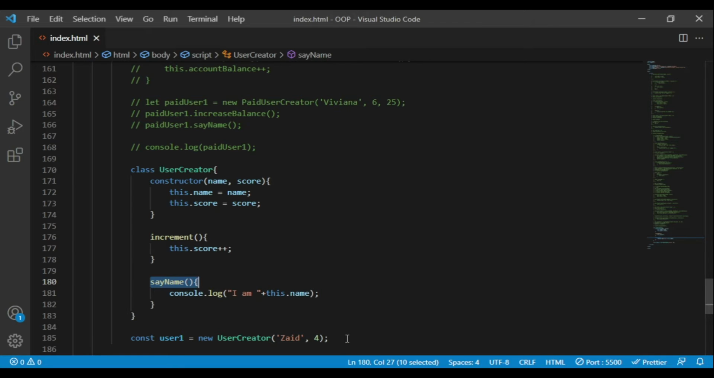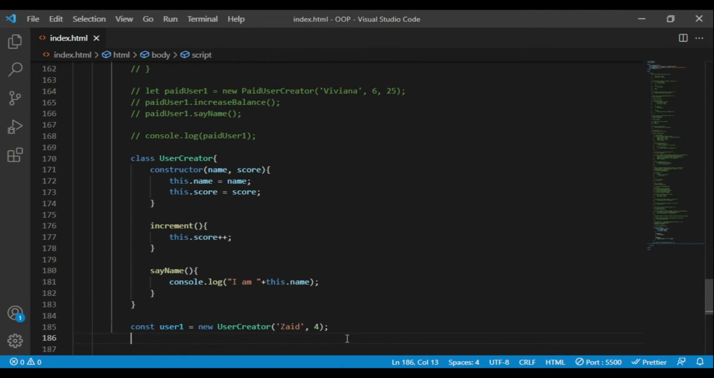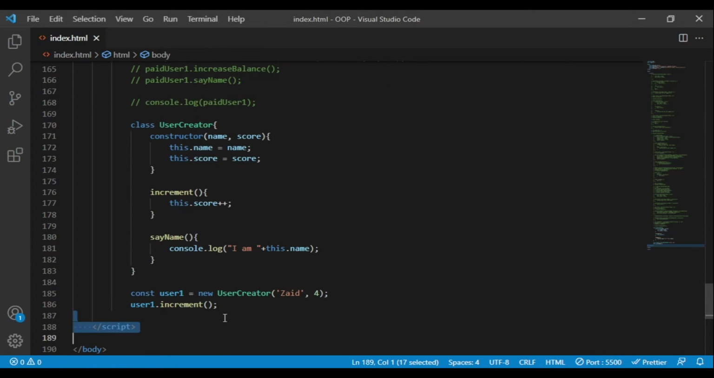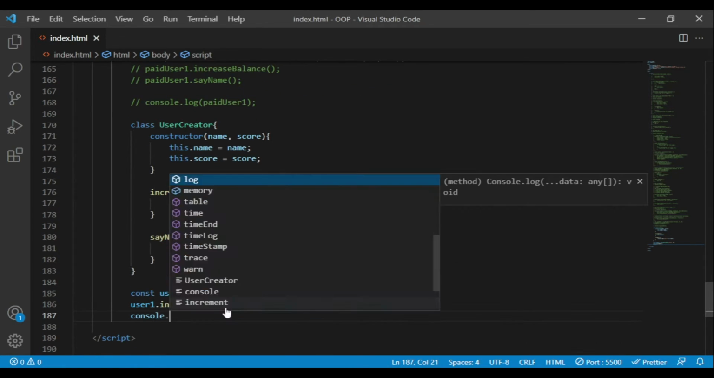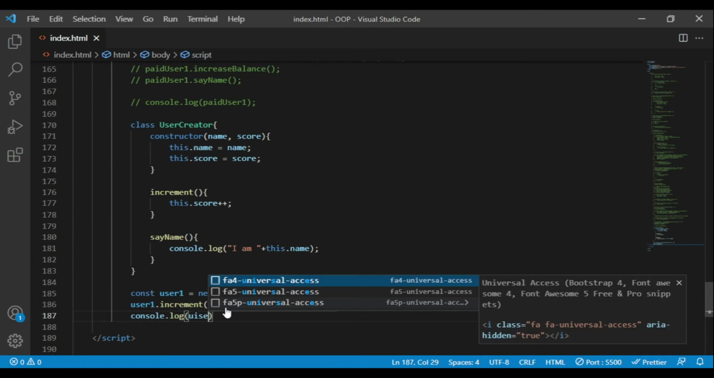Okay, so if I try user1.increment, this would go to the userCreator function bit and try to access it over here. It won't find it. It would see that its proto link is to userCreator.prototype, and it would find this increment method in userCreator.prototype, and it would increase the score by 1. And then we can see in our console that it got increased.